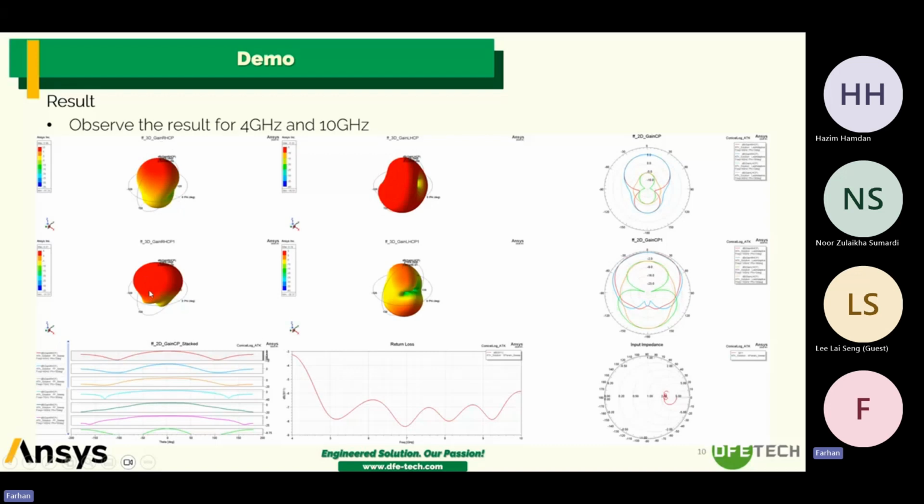Same goes for the 10 gigahertz. The top part is the 4 gigahertz frequency, and the lower part is the 10 gigahertz frequency. And some more, we can see the gain CP in the stack version here, and also the return loss and input impedance here.